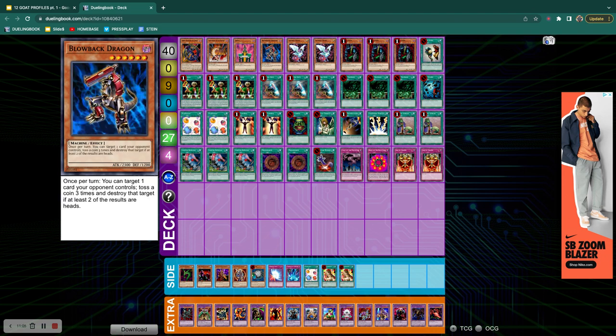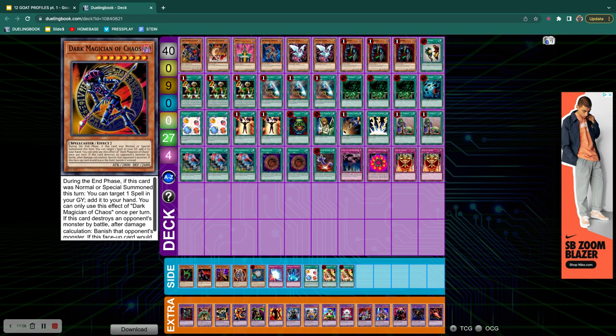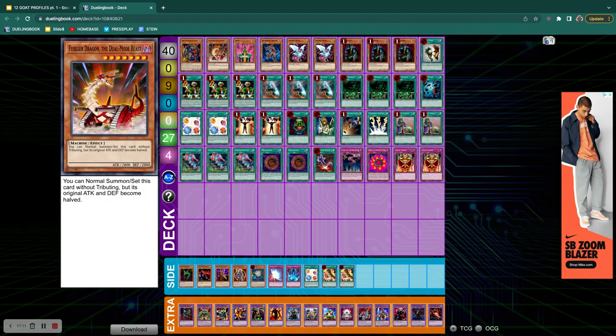And then you have your Machines, Blowback Dragon, Jinzo, a Fusilier, and then a Dark Magician of Chaos. Honestly, you could probably cut the Fusilier. He's not even super needed. I mean, it is kind of nice that he's a normal summonable monster and he's a machine, and then you can limit or removal him up to 28, which is, you know, that's not the worst. But I definitely think that he's not even necessary.